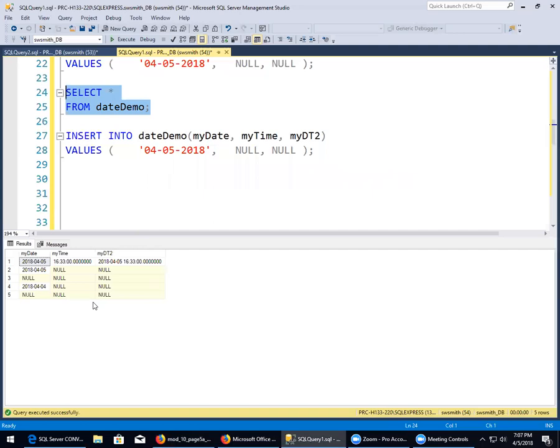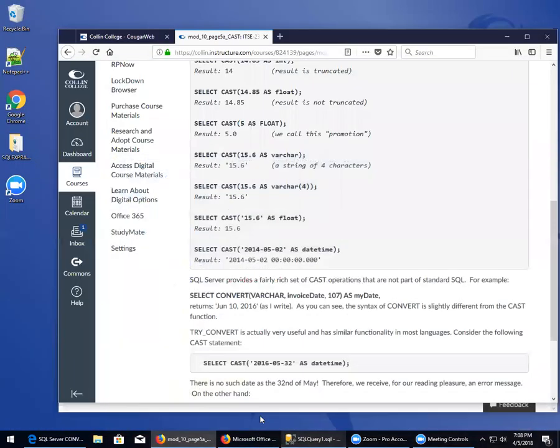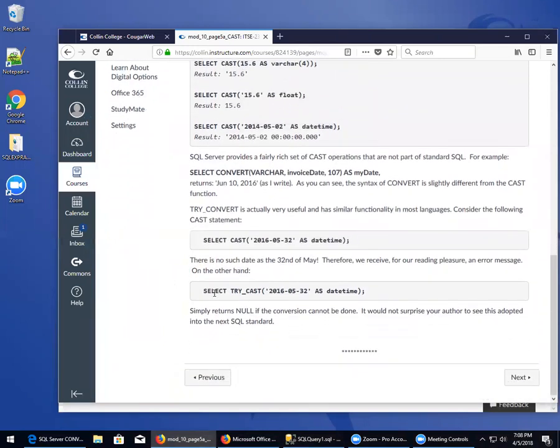Now, the null row might have caused a problem. If it were a primary key, of course, it wouldn't have worked, but that's a different issue. The TRY_CAST worked in that it's trying to put in the 32nd of May, but it can't, so it's null.